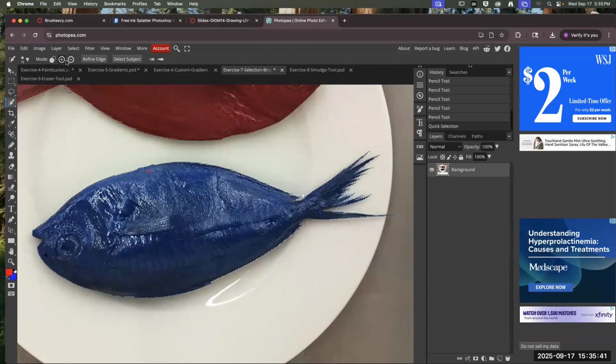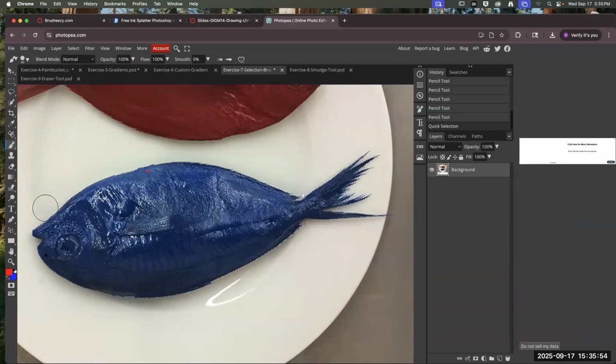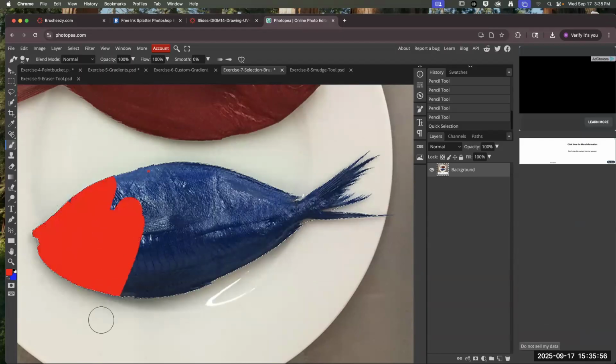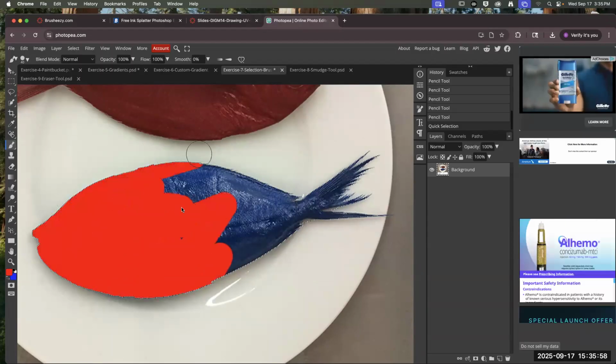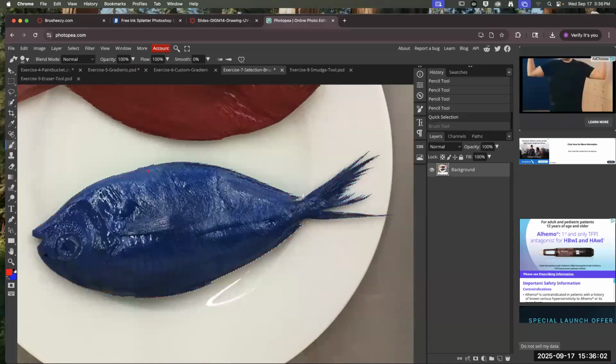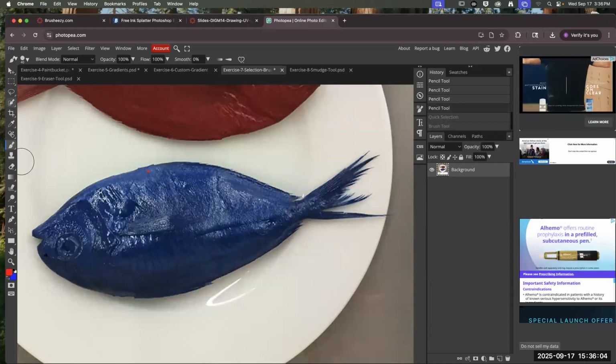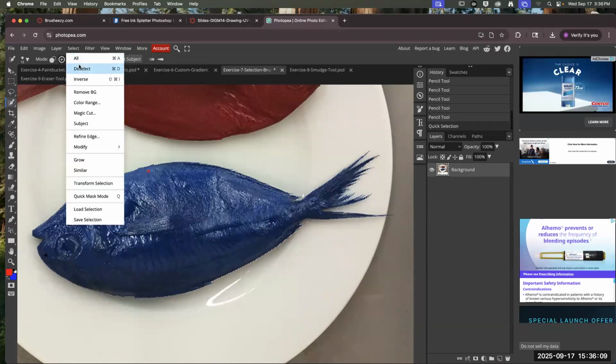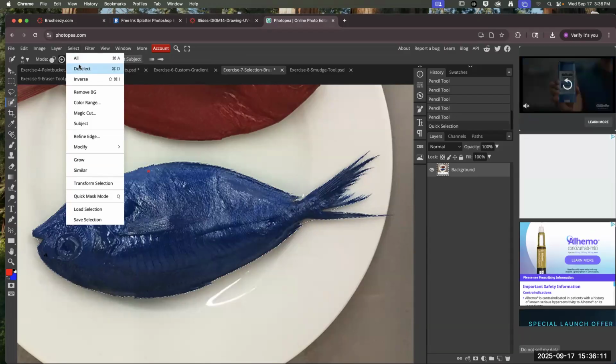Which means I can do something with it now. In this case, I'm going to use it as a holding place for my drawing. So now that this is selected, if I wanted to paint with my paintbrush, it'll only paint inside of my selection. If you make a selection and you don't like it, you can deselect it by going to Select, Deselect, or Command or Control D.